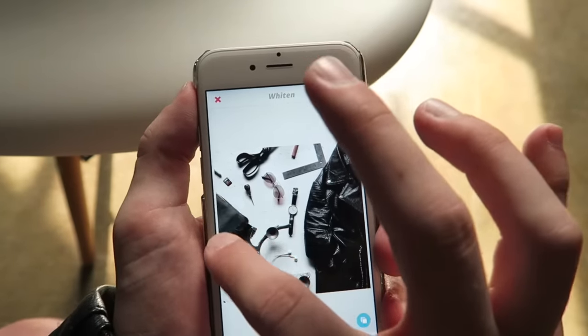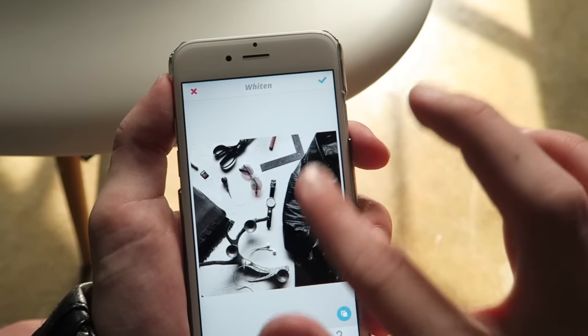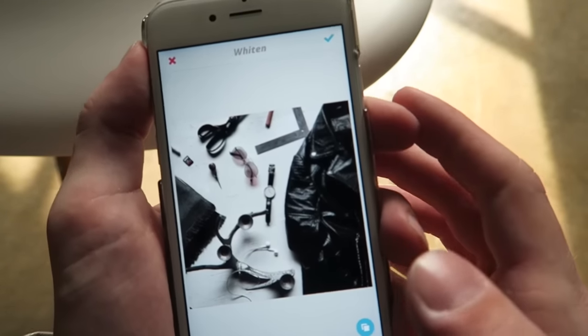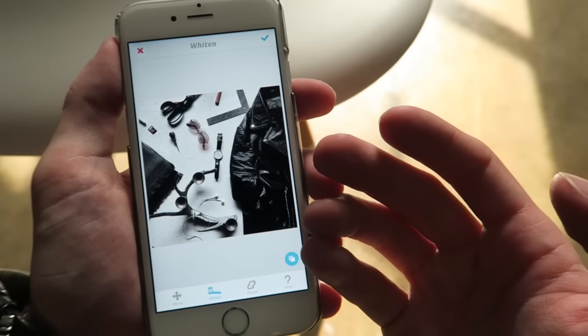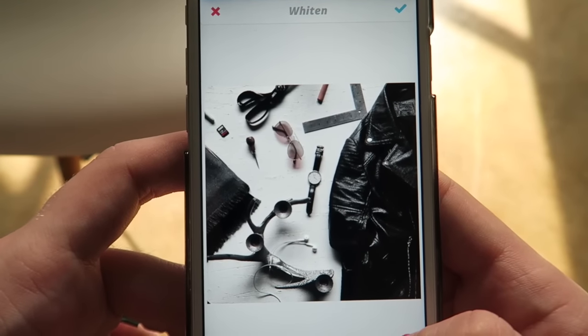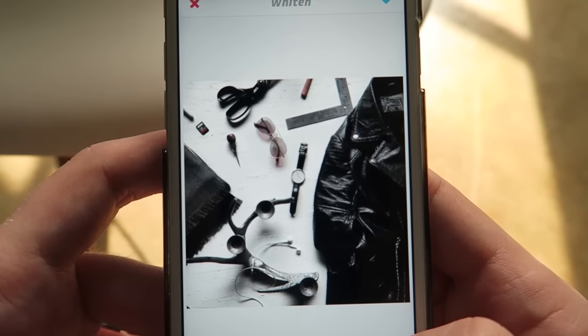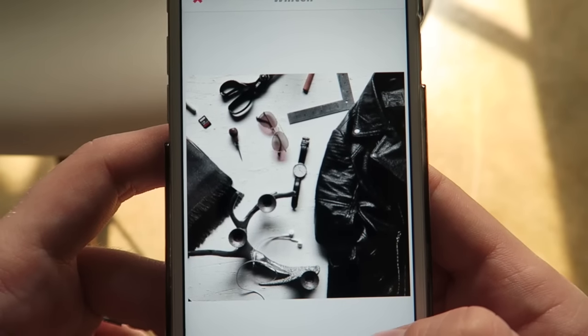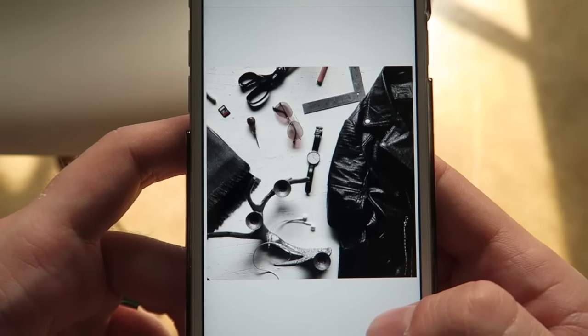I also sometimes run it over my grays because it pulls out any warm tones that are in it and makes the blacks look as black and crisp as possible. So this is before using the whitening tool, and this is after. I hope you guys can see the difference. It just makes the white a little bit more enhanced, brighter and cleaner.